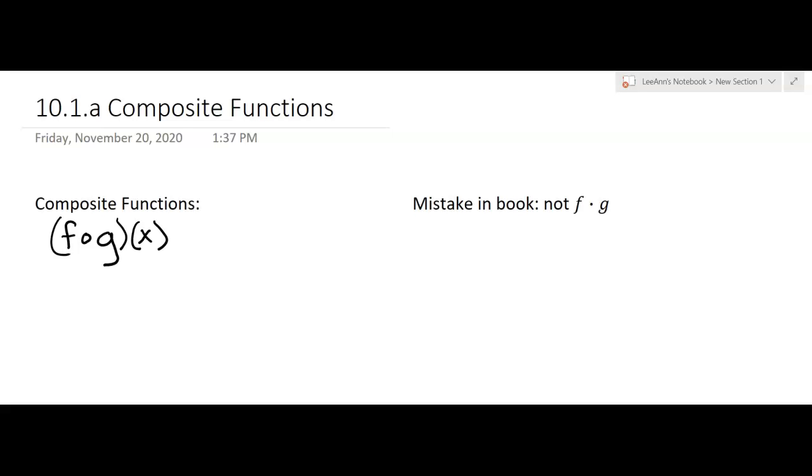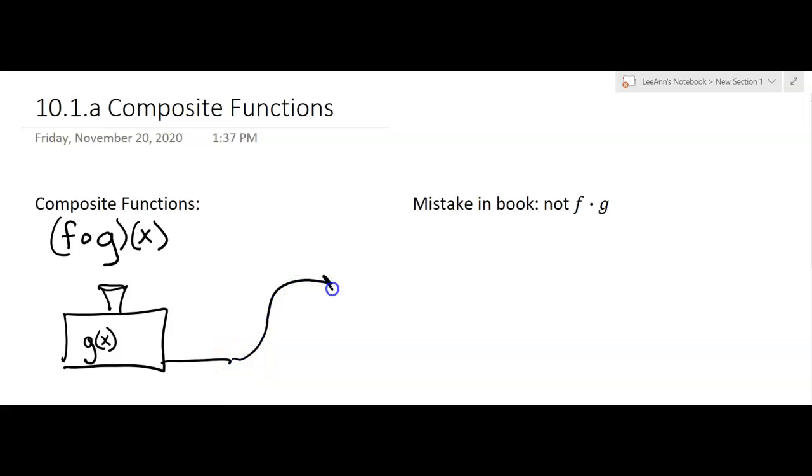So it's like you're going to have a box here. We'll call this the G box, G of x. And so we're going to put something in the box. And then we're going to get something out. And then whatever we get out, that's going to go into the next box, which we'll call F. And then we're going to get something out. Okay?